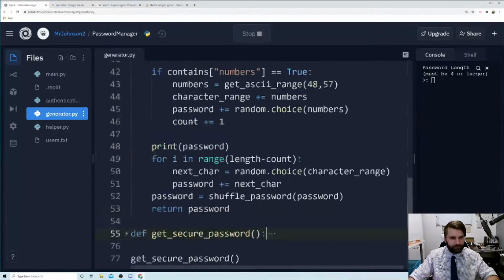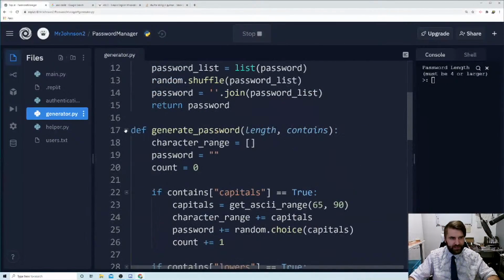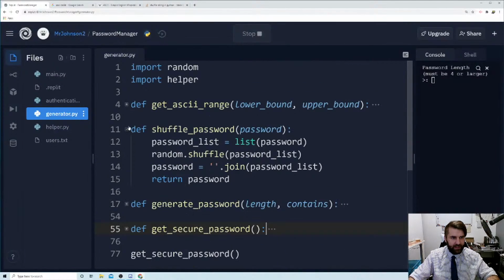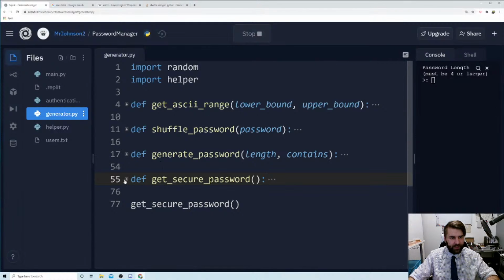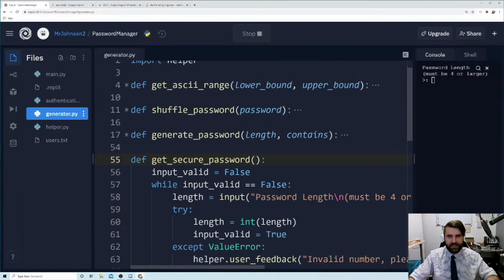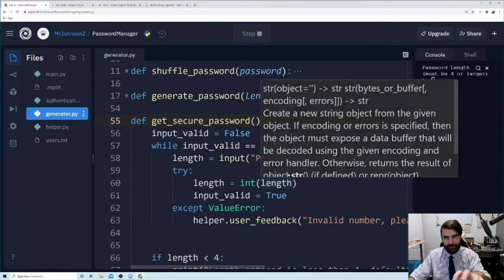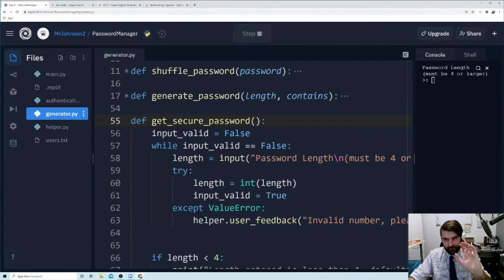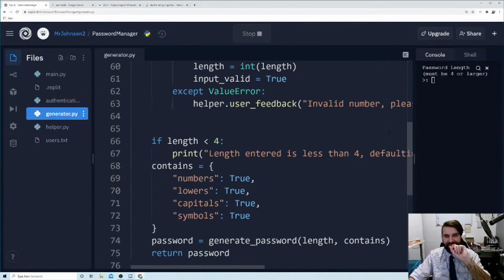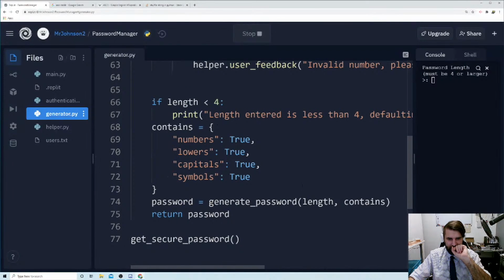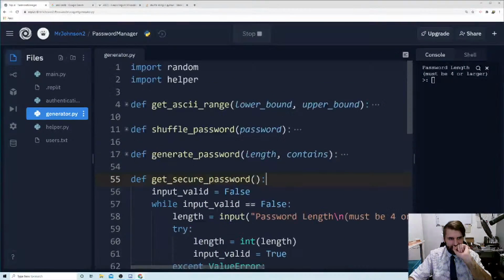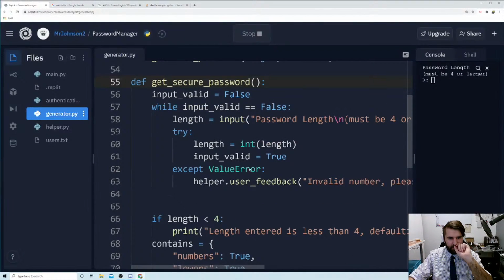Okay. So we've just got this one little bug to squash, and then we're ready to implement this into the main program. If the user types in a number that's lower than 4, we give them some feedback. If they type in something that's not a number, we give them some feedback. And if they type in something greater than 4, apparently we don't really do anything at the moment, which is concerning.